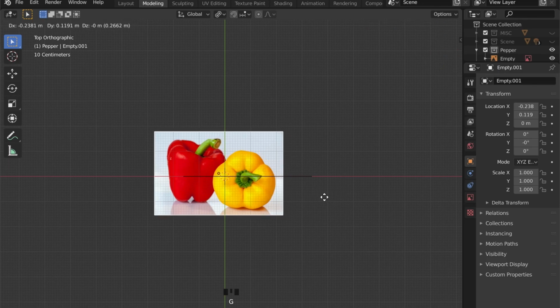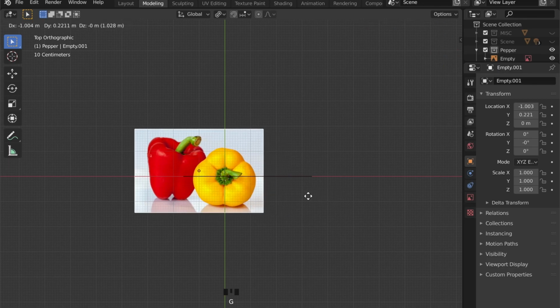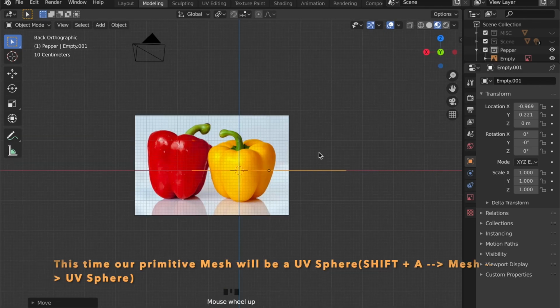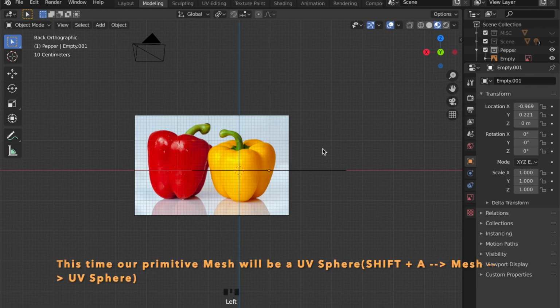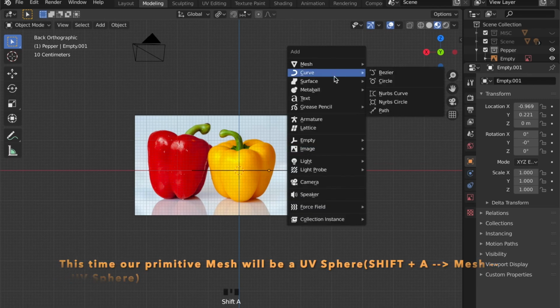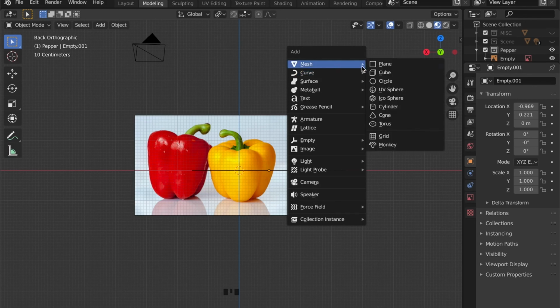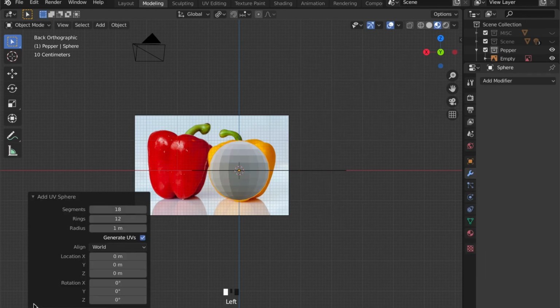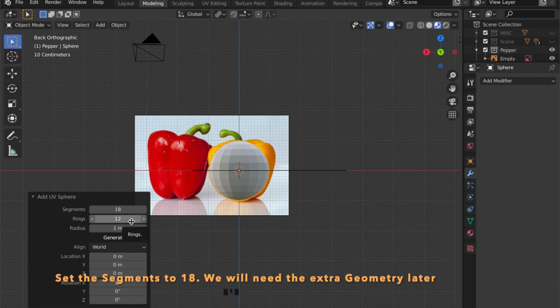In general, our pepper has a very round shape. So as our primitive mesh, we will start out with a UV sphere. Give it 18 segments, because we will need the extra geometry later.